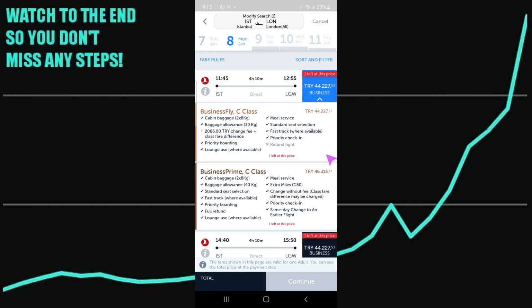So suppose I want to go this one, suppose I want to buy this ticket. As you guys can see, it is showing me in the Turkish currency. So how can I change it? Currently it is not available, you simply cannot change the currency.